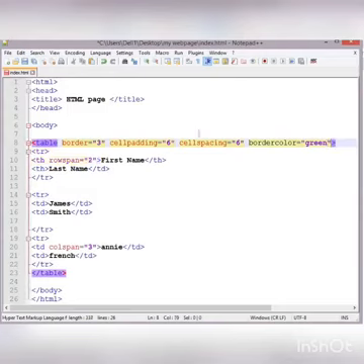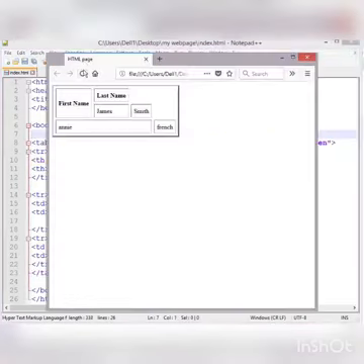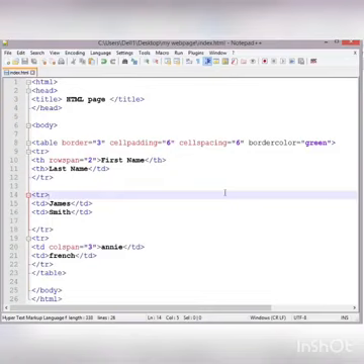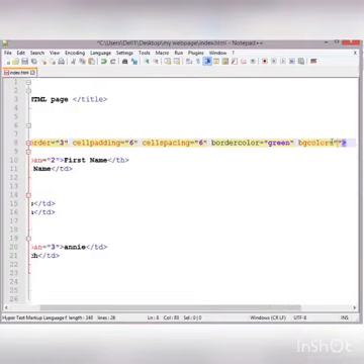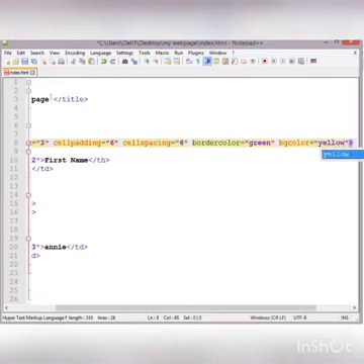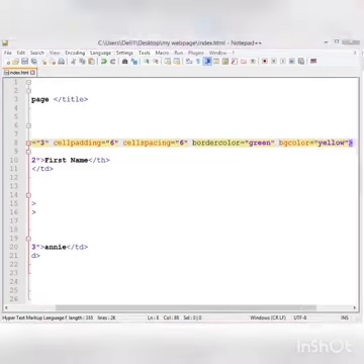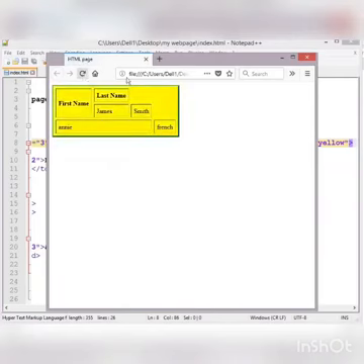Save the changes and refresh your browser, and the border will appear green. Okay, now we can also use the bgcolor attribute, that is background color. Let it be bgcolor yellow. Okay, you can see the background of the table is yellow.